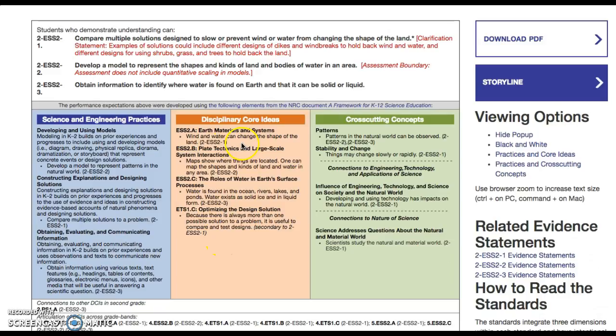So this explains, we can touch on this, wind and water can change the shape. It shows we can use maps, large-scale systems, plate tectonics. All of this stuff connects into here. For example, if we're going to do multiple solutions to an area that keeps flooding, this would be a great one. There's always more than one possibility. So we can have them compare and test their designs against themselves and each other's and hit on some DCIs.